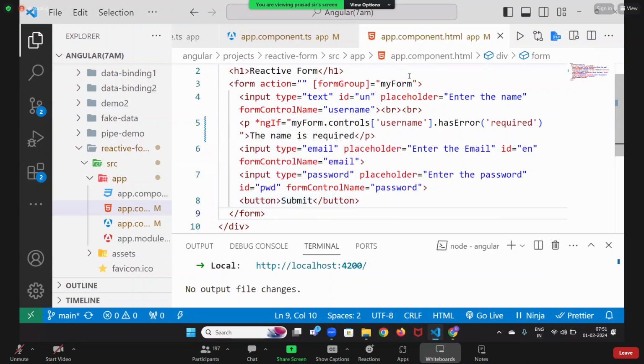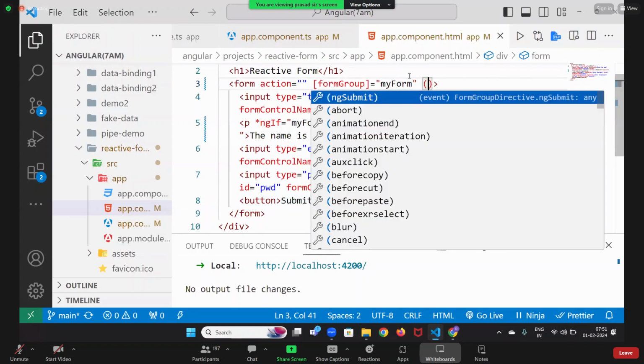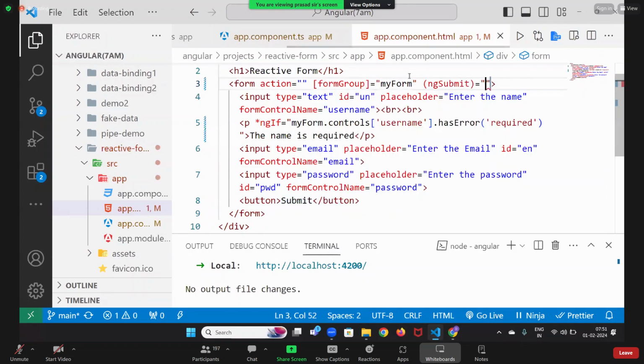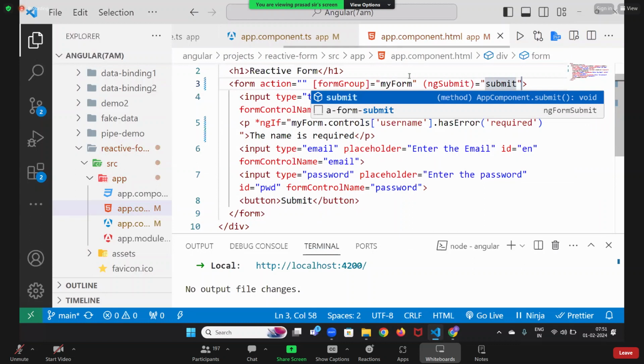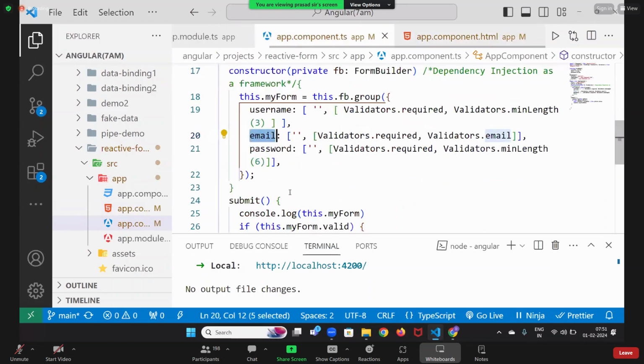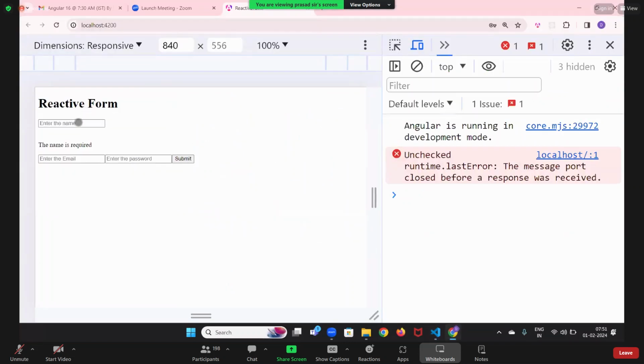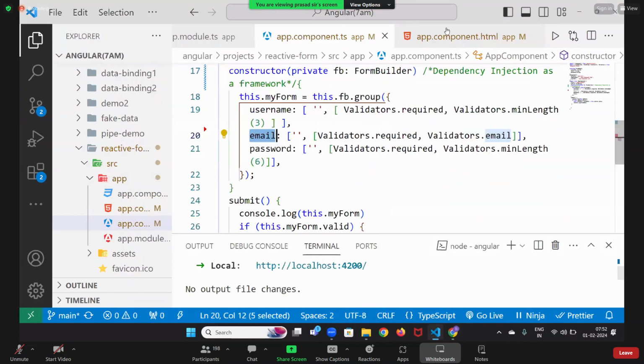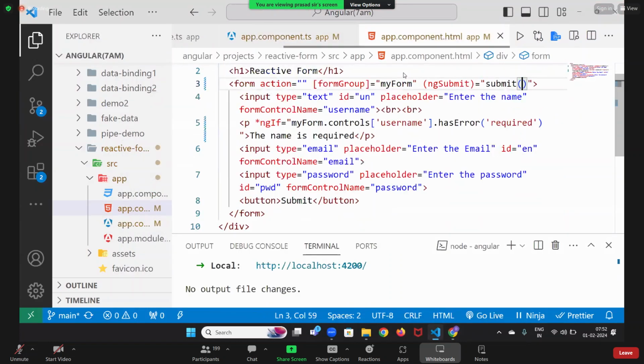How will you manage the submission? ngSubmit, and here I am calling one method, submit, and then it will go to the submit method and do all this. So let's write it here. See, it is coming by default as name is required. If you don't want something to come by default, you can use something called touched.